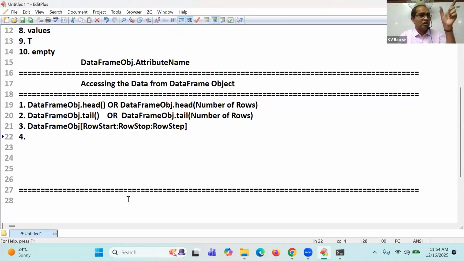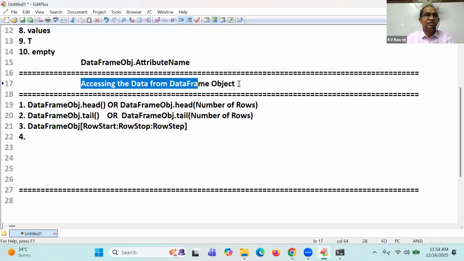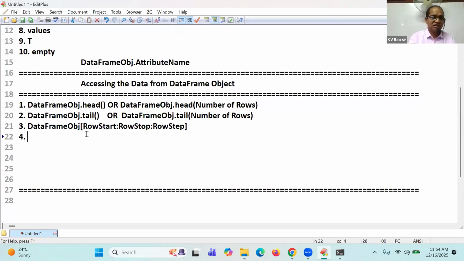If you want only certain columns in the data frame, because these formulas will be very, very important for you in the retrieval process, students. Heading: accessing the data from the data frame object. Data frame object of, I'm going to write column name, only column name. Column index is also going to come, that is by using LOC, ILOC concept I will tell you.